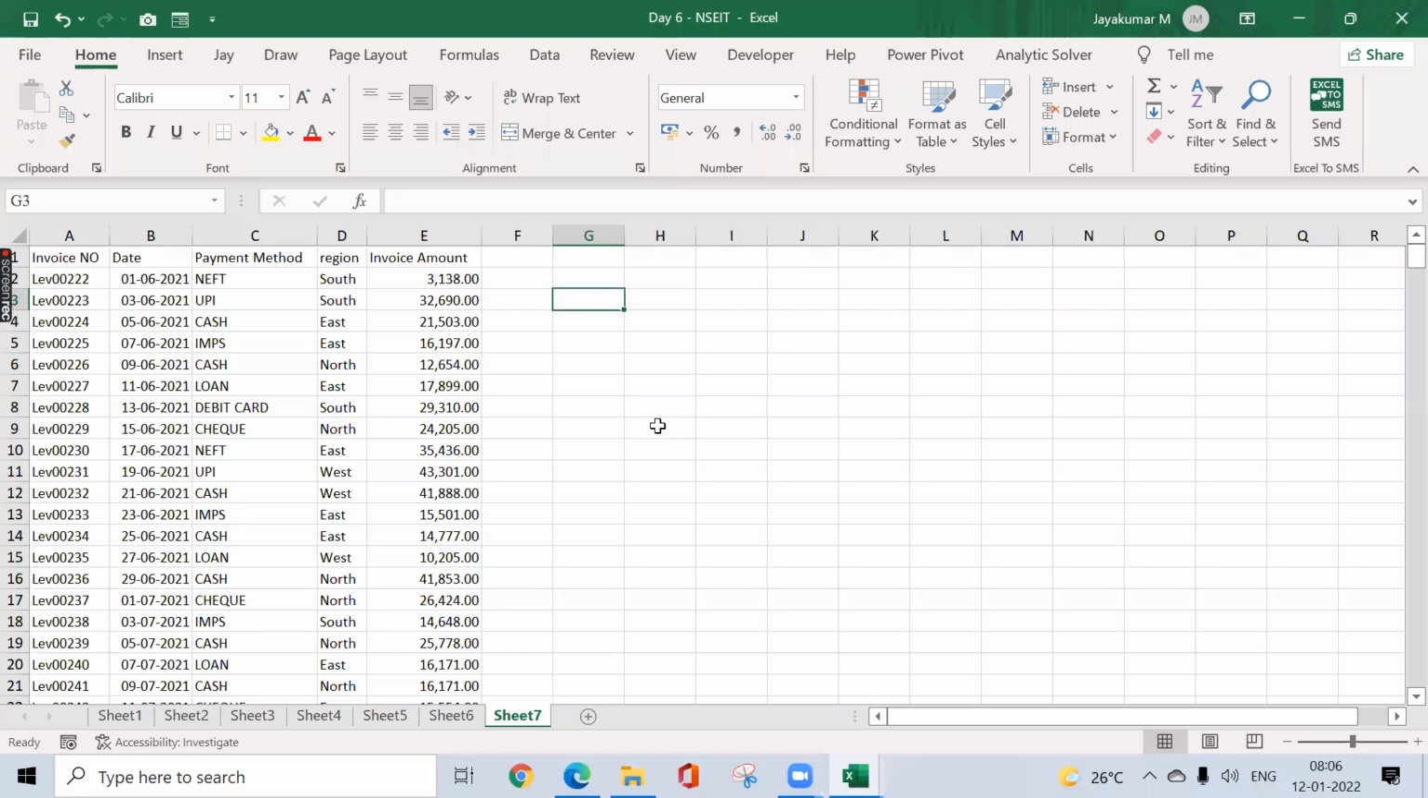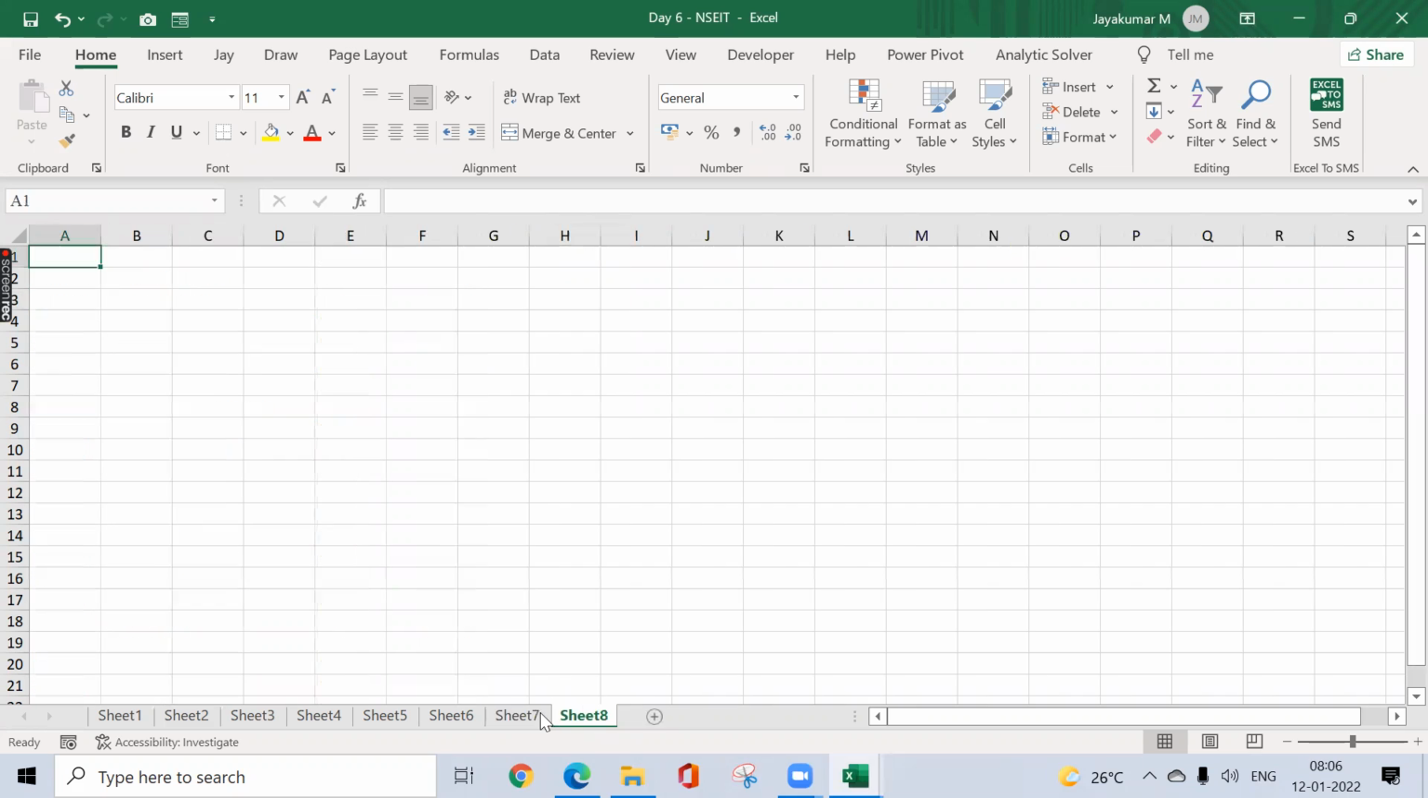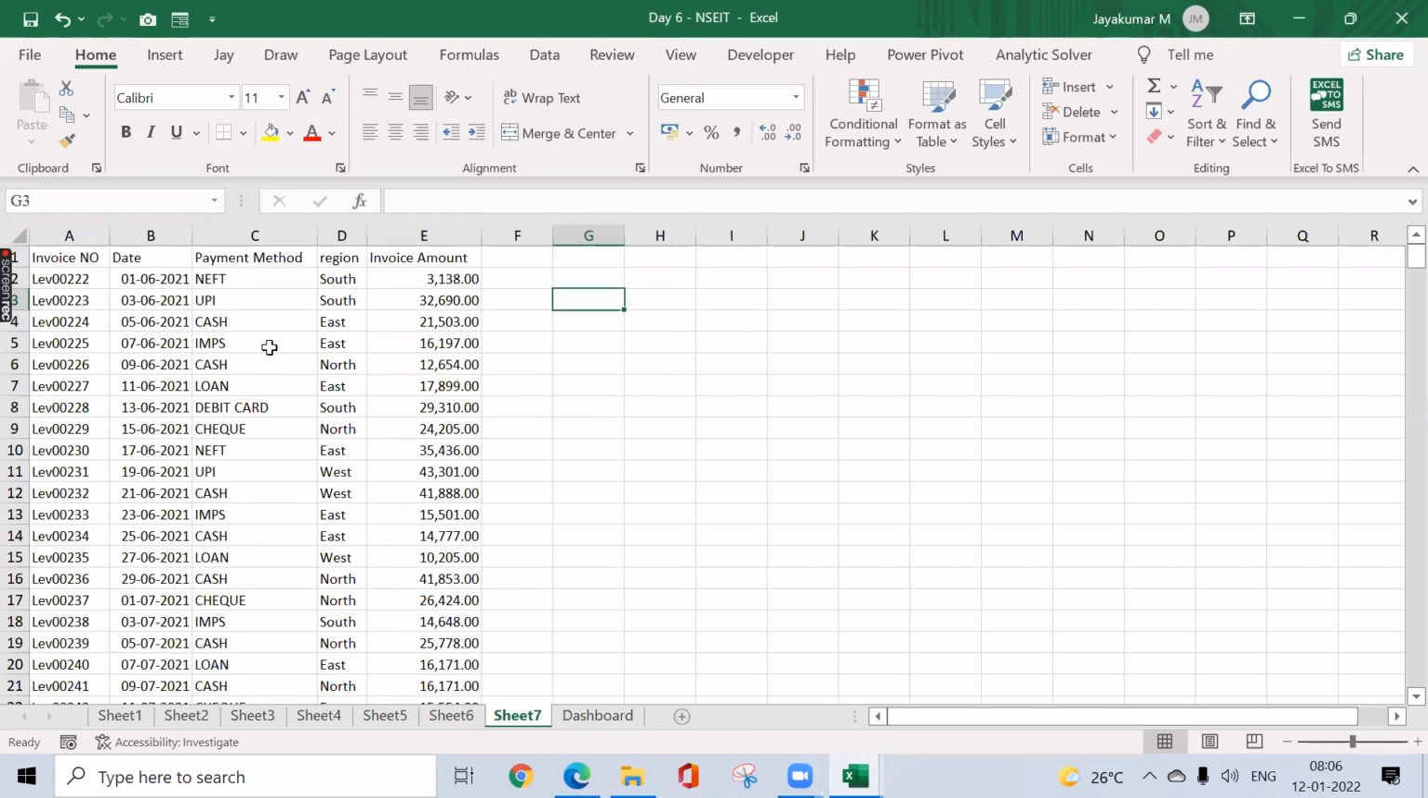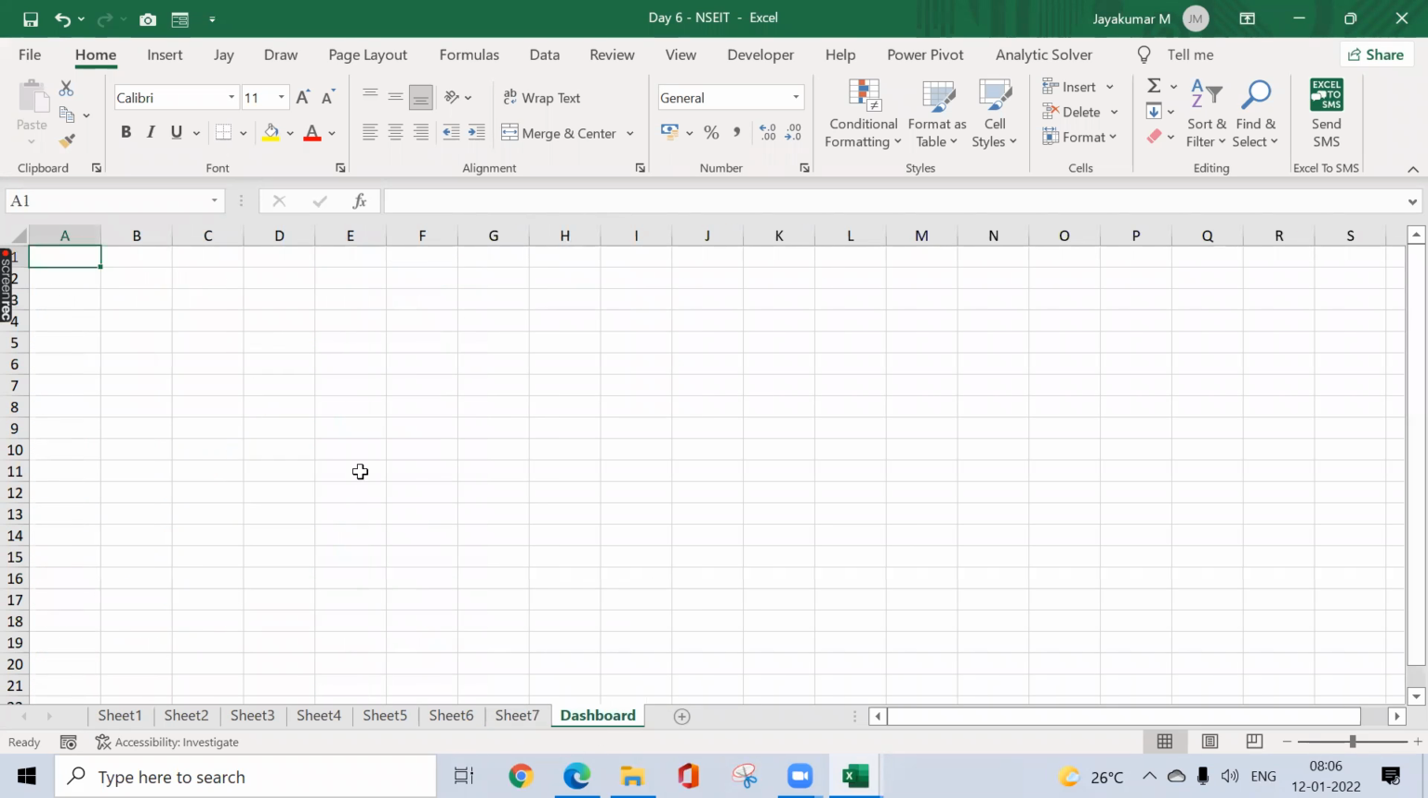But now what I'm going to do is prepare a small dashboard report. That is another sheet, which I'm going to prepare now. See, this is the dashboard report. With the help of this information, I'm going to prepare a small text-based dashboard.